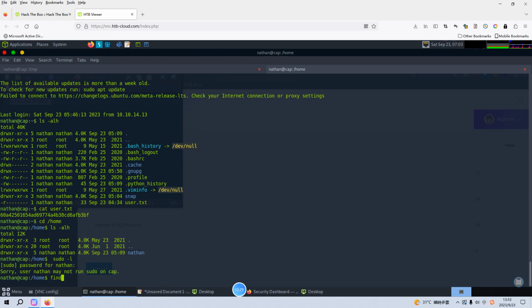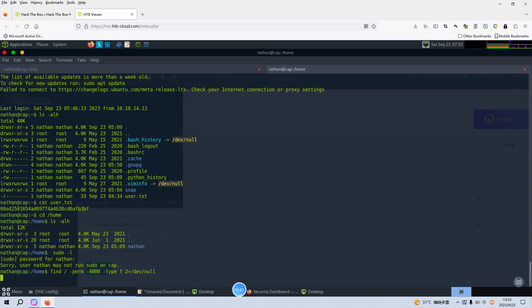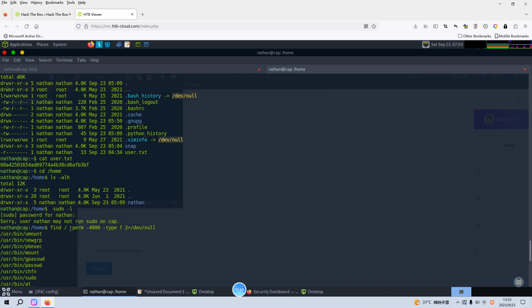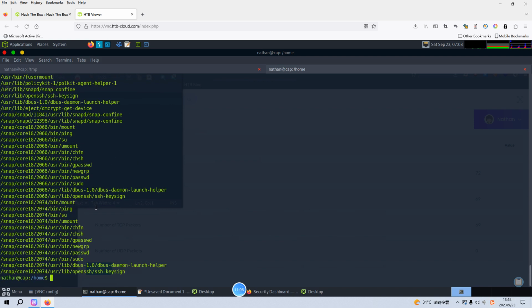So the next thing we can check is permission. Redirect the error to the black hole. As you can see, this find command finds all commands with permission as this setting. And this will return the commands which have the SUID bit. Then we can utilize such a command to elevate our privilege. But from the result, nothing special here.